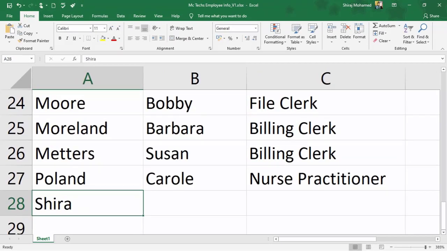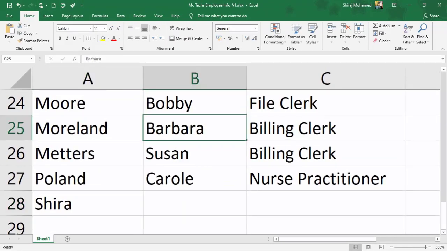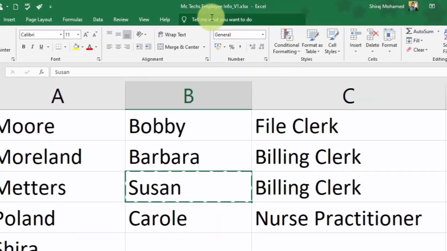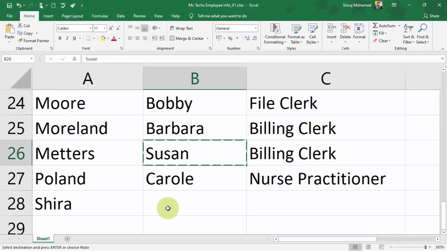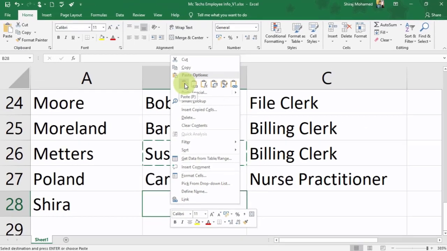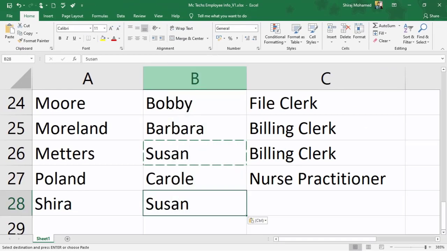Now let's see how we can copy and paste the text. If you want to copy and paste, you can use the same shortcut keys and methods that you have used in Microsoft Word. If I want to copy this cell, I can right click and click this Copy command, and I can place my cell pointer where I want to paste. For example, if I want to paste here, I can place the cell pointer, right click and click on this Paste command.